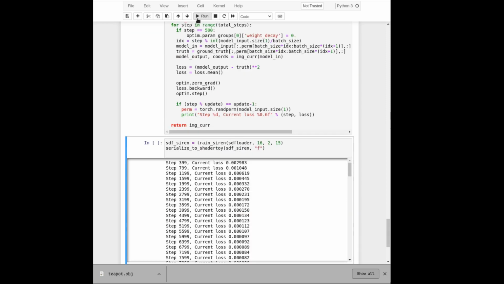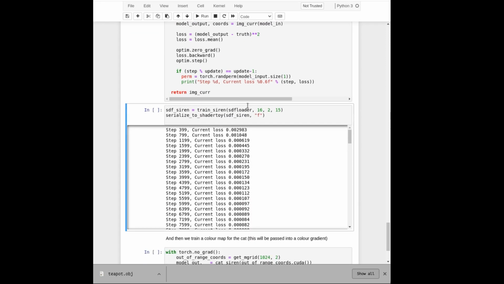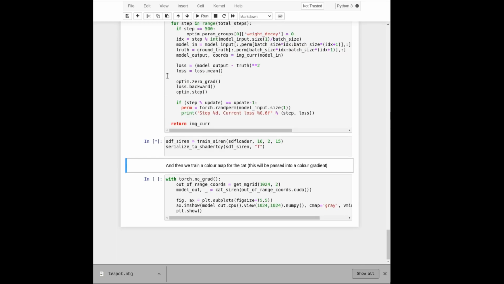So we're going to run this, and here we've got a 16 hidden unit network with 2 hidden layers, and we're setting omega to 15. So let's try this. Let's run that, and this is going to take a while.